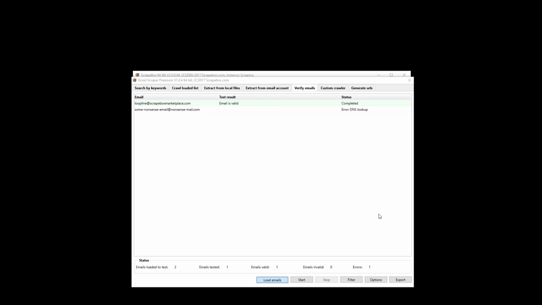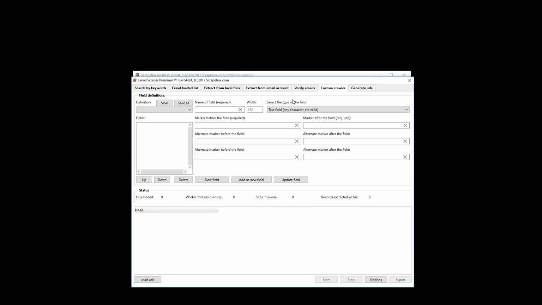And so that took like 25 seconds, and away we go, and it's working and ready to go. So then again, I can export them and that sort of thing. So super valuable feature here. Let's go to the custom crawler here and look at that.